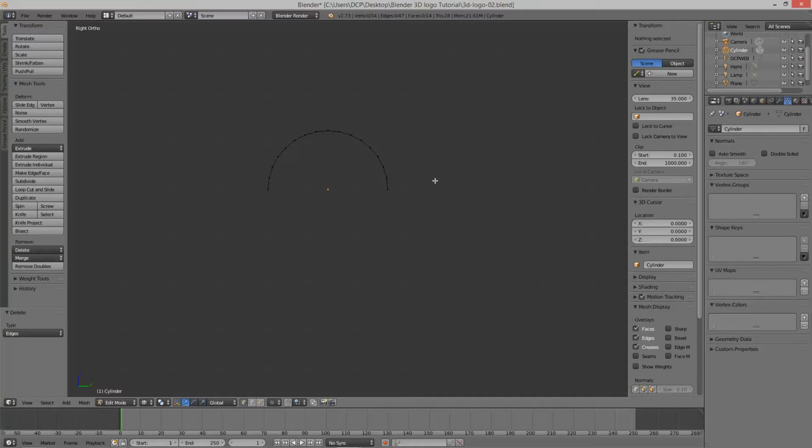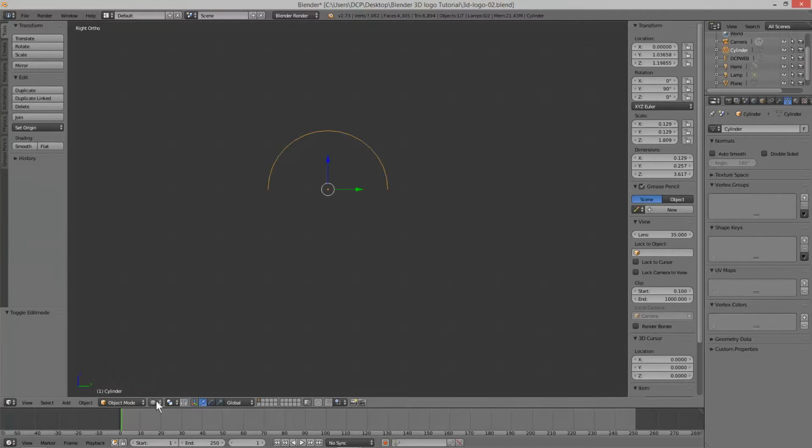And we can come back out of edit mode, so we'll go back into object mode, and we can go back into wireframe, materials here.